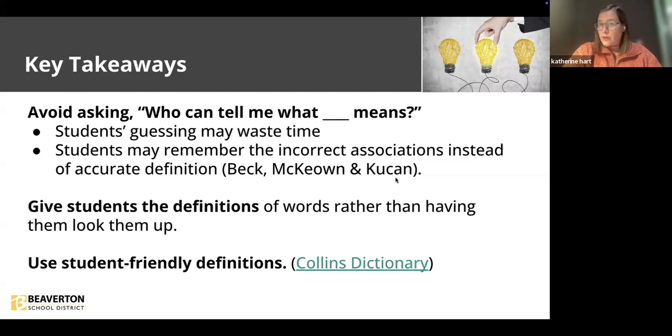Give students the definitions of the words rather than having them look it up. It just saves time and avoids any confusion about them using the incorrect definition, especially for those multiple meaning words. You want to tell them which meaning you are using in your text or in your discipline. And use student-friendly definitions. Okay, Collins Dictionary that's linked here is an excellent source for that. AI also makes excellent definitions.